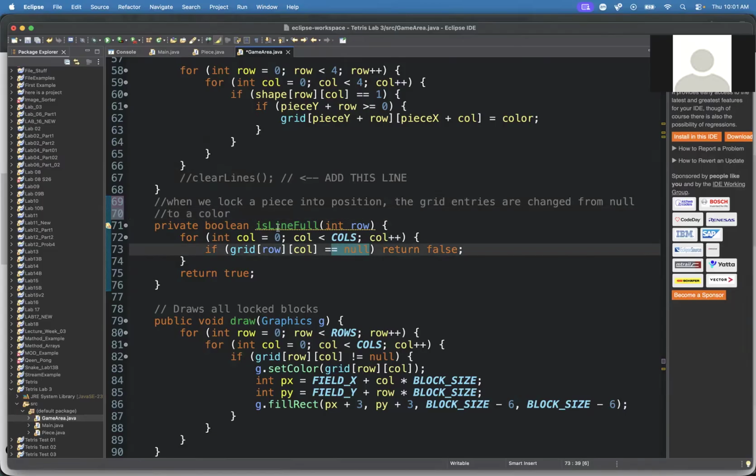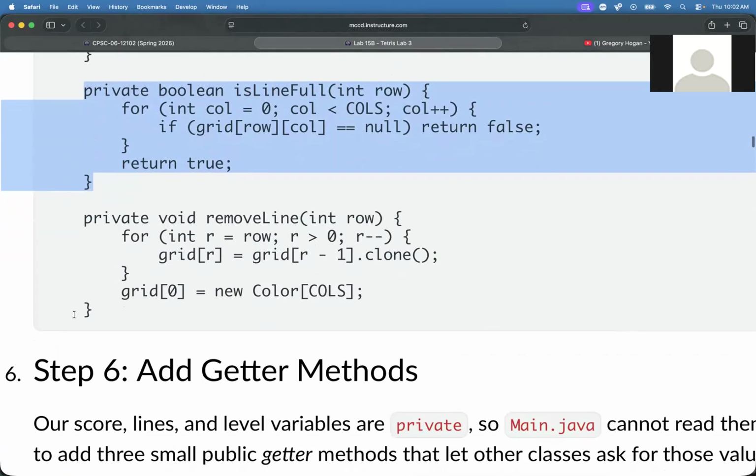So this method here, which is supposed to check if a line is full, just loops through, and if it sees a null, it returns false because it's not full. And if it gets through this entire for loop without finding an empty space, then it returns true, which indicates that the line is full. So if it's empty, it's not full. If none of them are empty, then it is full. That's how that works.